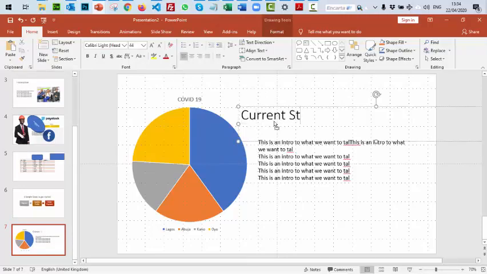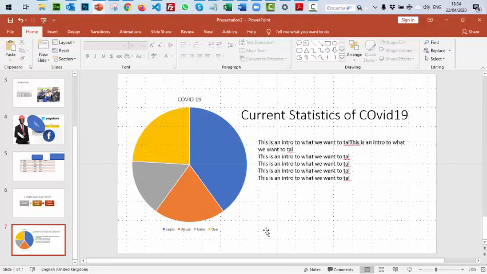Current statistics of COVID-19. So this way you can say you have also created additional slides to discuss something else.